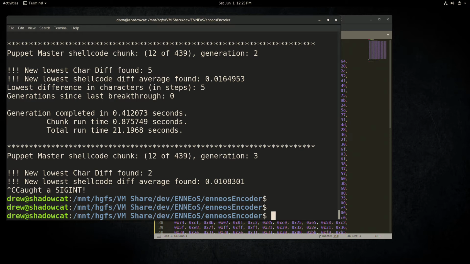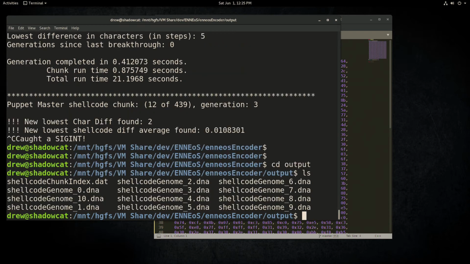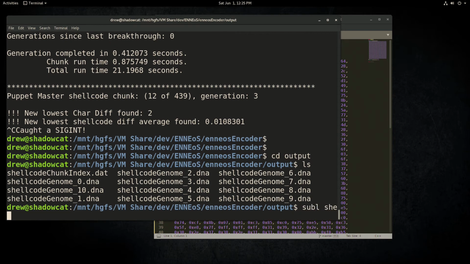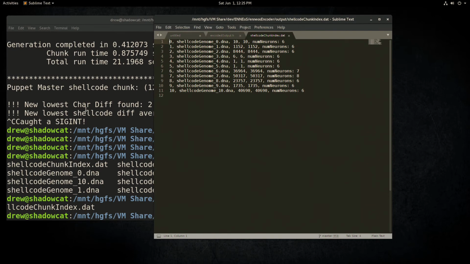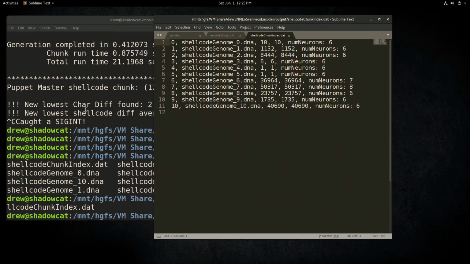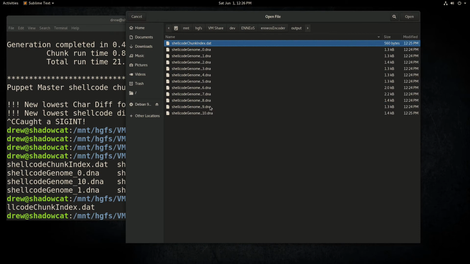I've got one pre-saved, but I do want to show you what it's actually outputting. So there's an index file that the loader will read, so it knows all the different chunks and where the individual DNA strands are in the separate files. These are all very basic, just a couple of neurons. They're not too complex yet. But let's take a look at what one of these DNA look like, so you can get an idea.